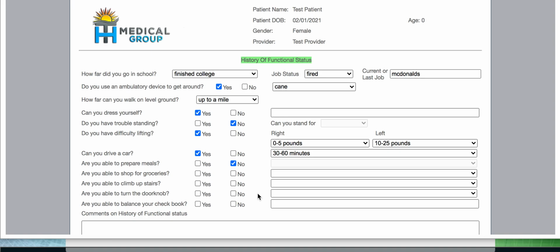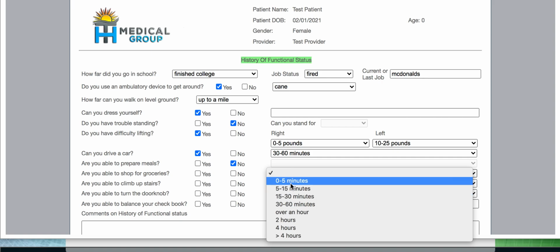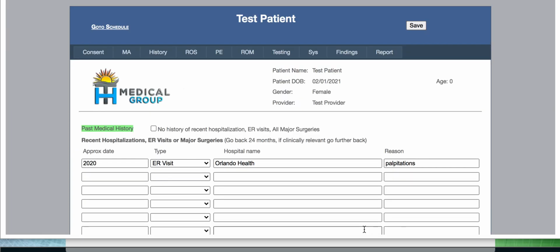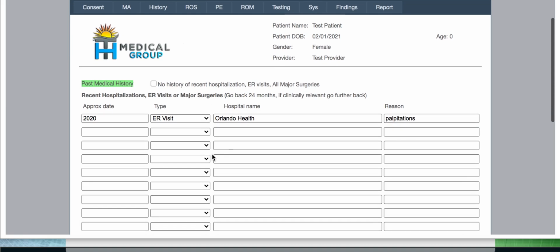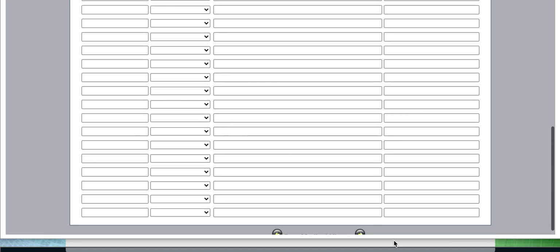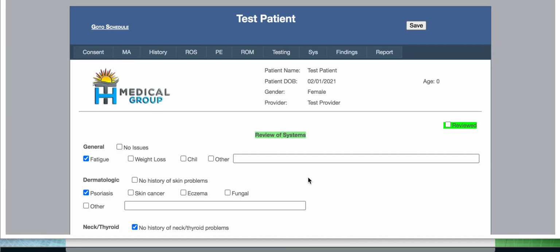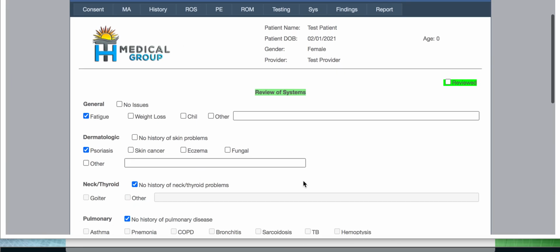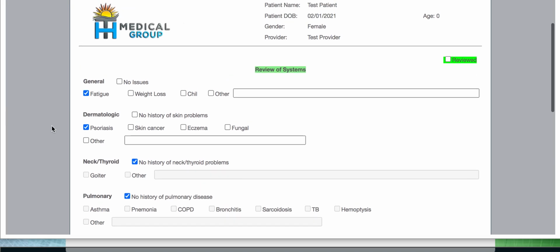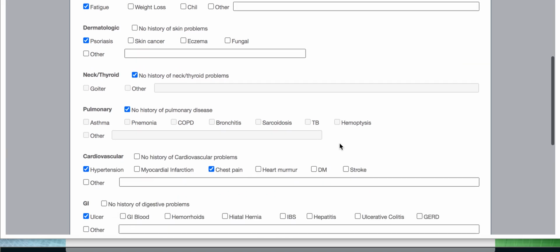College, job, can you dress yourself, can you drive. Here they ask for specific details, so of course if you guys want to review it, you guys can review it as well. MA will do past medical history, so this is hospitalizations, ER visits, surgeries. Review of systems, any of the conditions mentioned in the history automatically populate here. And of course, you can add anything according to your liking.